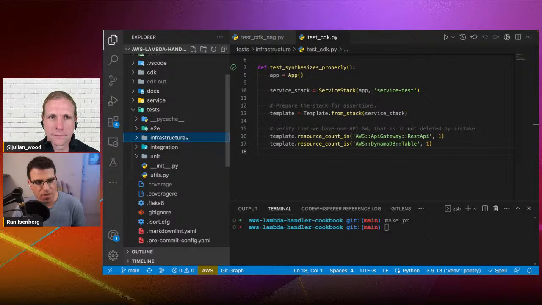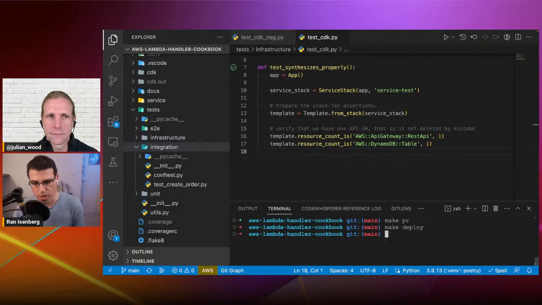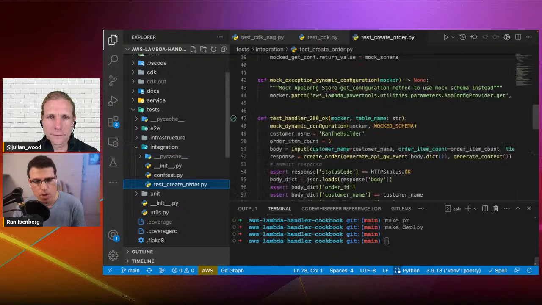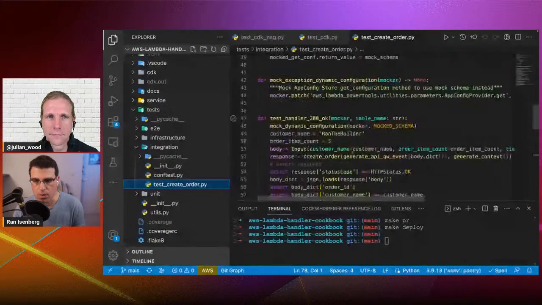So if we're in the tests domain already, I can talk about integration tests. Before you go to the integration tests, you need to deploy your code. So you write make deploy, press enter, and it's going to deploy your stack. I already did that, but it works. It deploys your code, and then you can just run the integration test. Let's take a look at one of the tests.